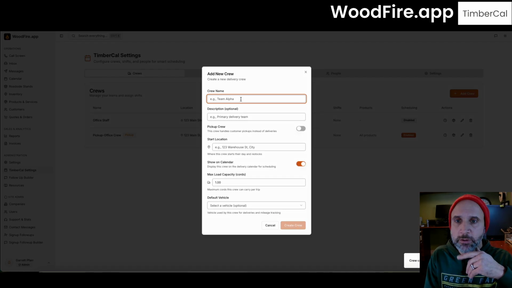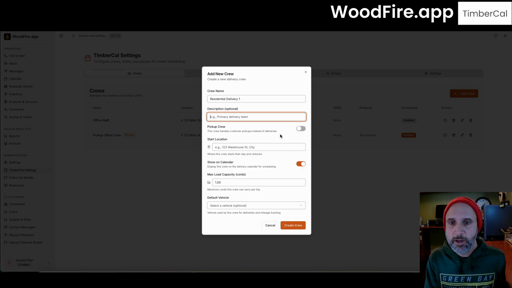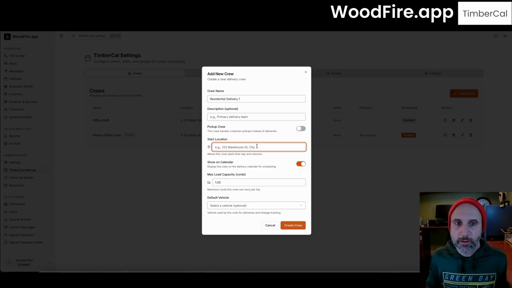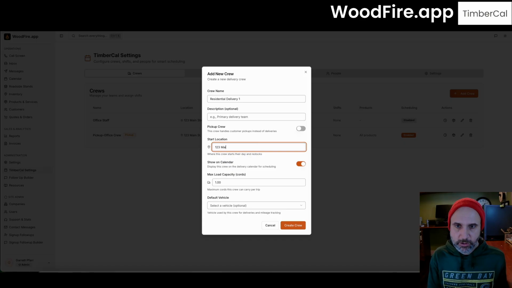And now we can do the delivery crew. Team 1. So it's not a pickup crew, but maybe they are in a different location than where you get the wood from. So let's say this wood is at the specific address. This would be the start location on the map when a job gets scheduled. So again, we can do 123 Main Street if you wish.